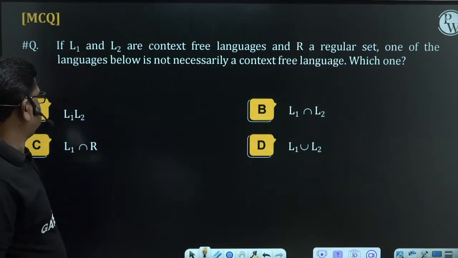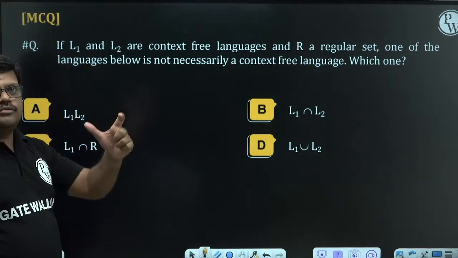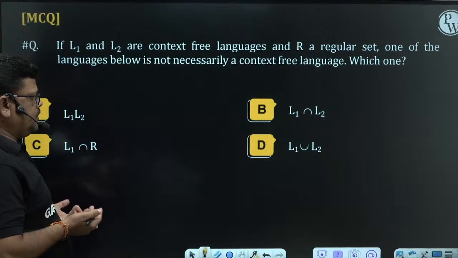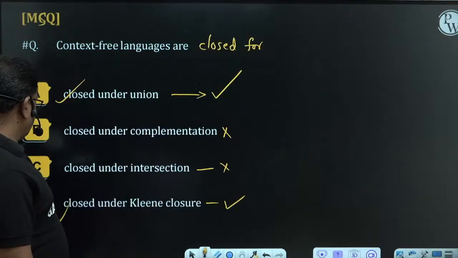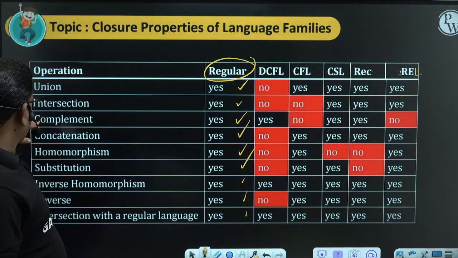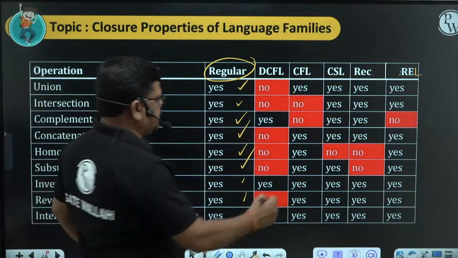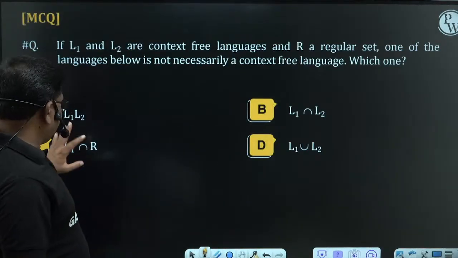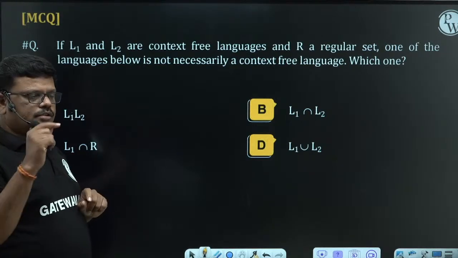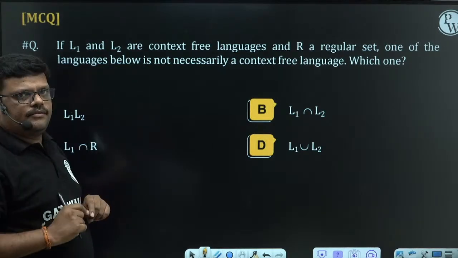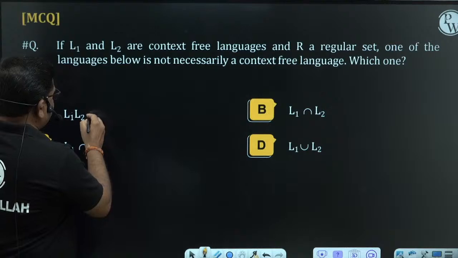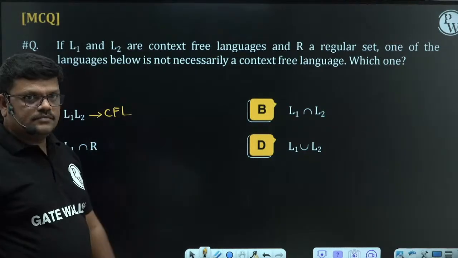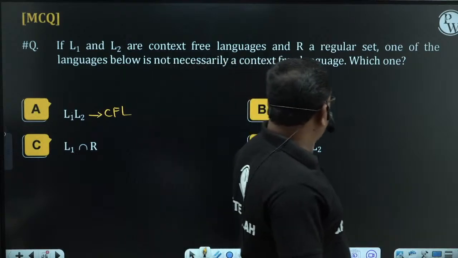Concatenation. L1, L2 are two context free languages. What is its concatenation? You should know that first. For that, you should know the table, so let us go to the table. Concatenation, CFL, yes, means closed. If it is closed, what happened? Closed means the result falls under the same language. If these two are CFL, its result also falls under CFL. That is the beauty of the table. I feel this is a 2-mark question.